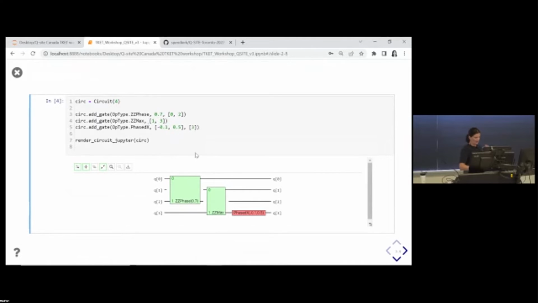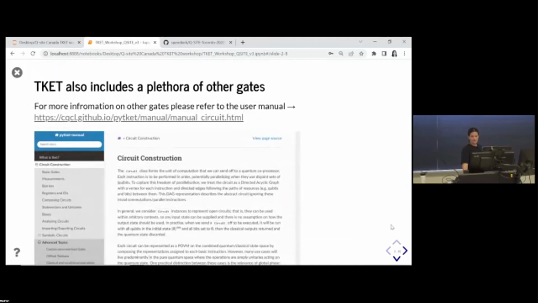And you can write your own gates, right? So it's very powerful. Anyways, if you want to know more about all the gates, you go to our PyTicket manual, you get to the circuit class, and there's all the information you may need for how to access the gates, how to implement them, and how you can write your own gates.